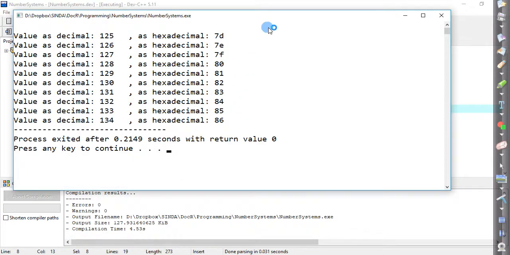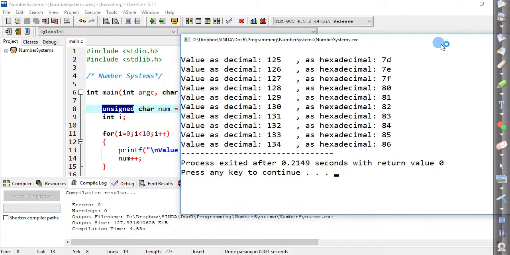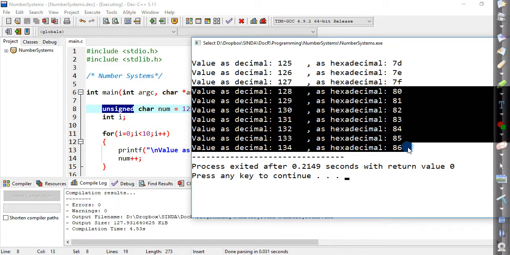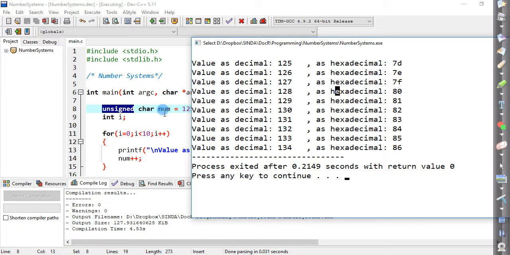Now, let's see what happens. What do you observe? You observe that now from 127, which is 7F, it goes to 128, 129, 130, and so on. So there is a change from here onwards. Why? Because I've declared it as an unsigned variable, which means all my numbers are represented as positive numbers. So from 7F, I become 80, 81, 82.